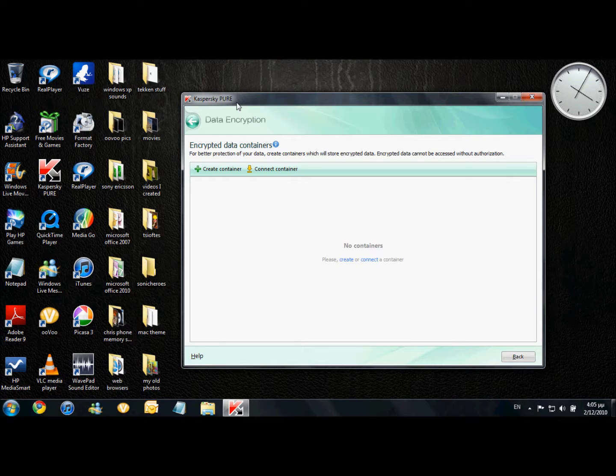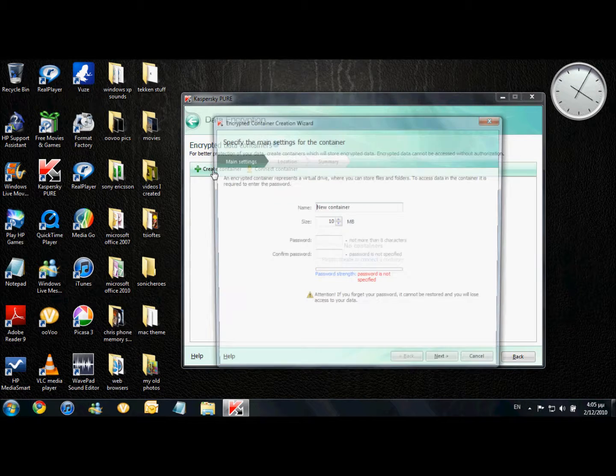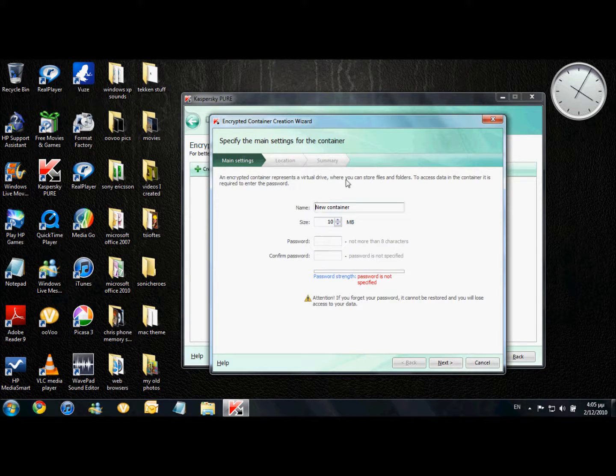If you have some files that you do not want anyone else to see, you can do it here. You can create container and put a location here. For example, I want to hide some of my folders, and I use that to when I open them, it requires a password.